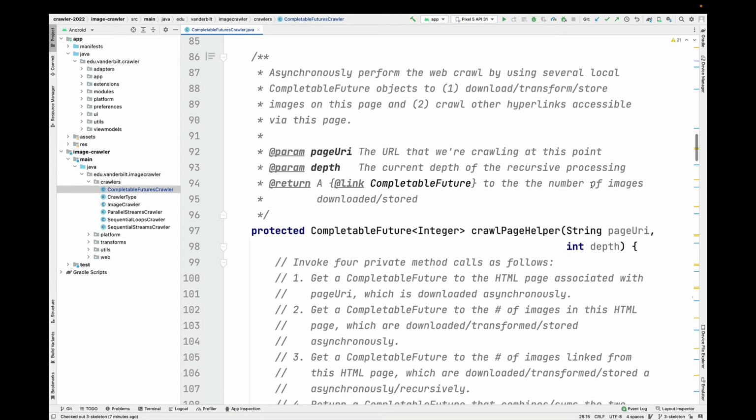Speaking of which, the next method we're going to look at is crawlPageHelper. And this is a method that's going to asynchronously perform the web crawl by using several local CompletableFuture objects to download, transform, and store images on this page, as well as crawl other hyperlinks accessible via this page. As with the crawlPageAsync method, we're going to take in the URL that we're crawling at this point and the current depth of the recursive processing. And we're going to get back a CompletableFuture to the number of images downloaded and stored.